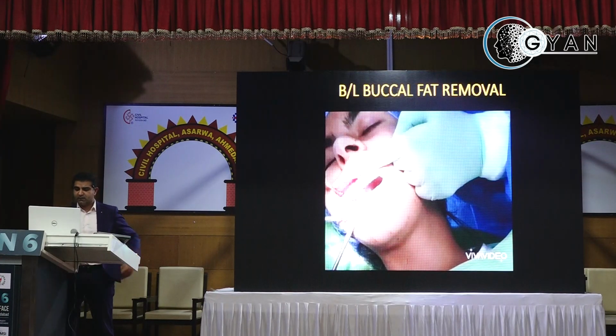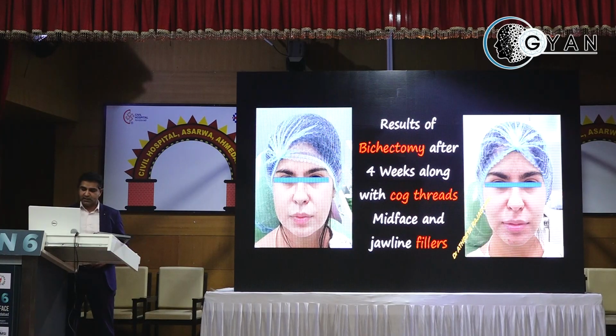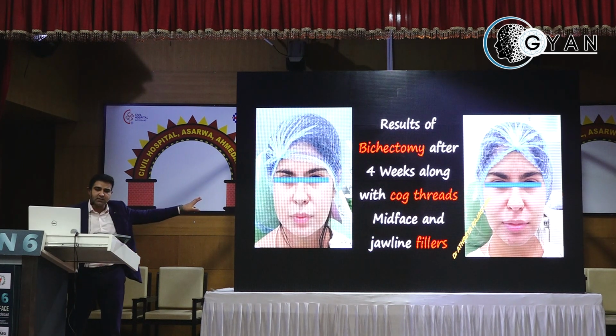Okay. Buccal fat, Dr. Arun has already taken, so we don't have to talk about it, but the results are very good, and these are the kind of patients that you actually want to do a buccal fat reduction. Can you see a subtle change on the face? This is what the buccal fat reduction actually does.